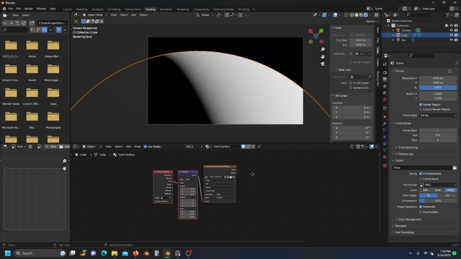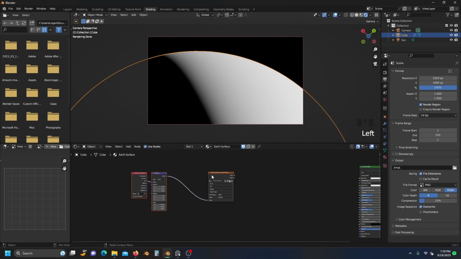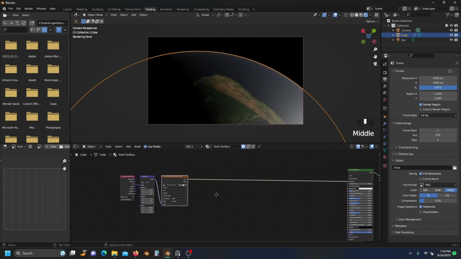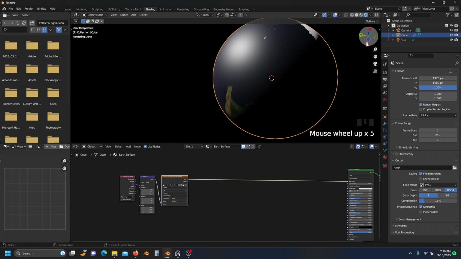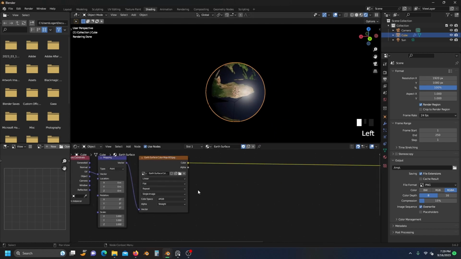Press Ctrl T to bring up the texture coordinates, and I'm actually going to click this snap button here, so that way everything snaps to a grid. It just makes everything feel a little more clean. And now if I plug my texture here into the surface, you can see we've got a, let's call it, not good texture going on right now.